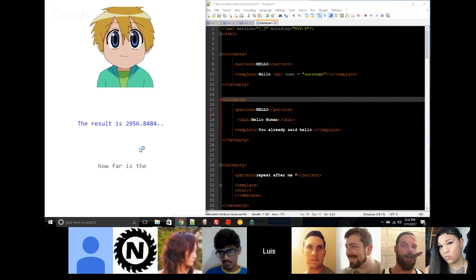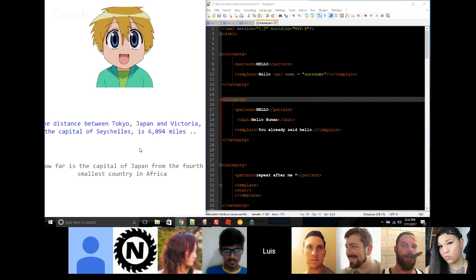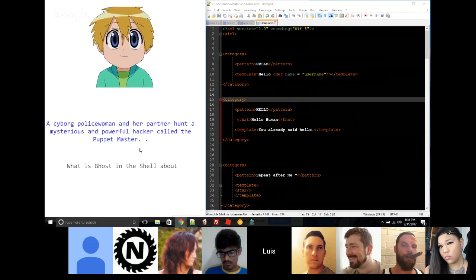How far is the capital of Japan from the fourth smallest country in Africa? The distance between Tokyo, Japan, and Victoria, the capital of Seychelles, is 6,094 miles. What is Ghost in the Shell about? A cyborg policewoman and her partner hunt a mysterious and powerful hacker called the Puppet Master.